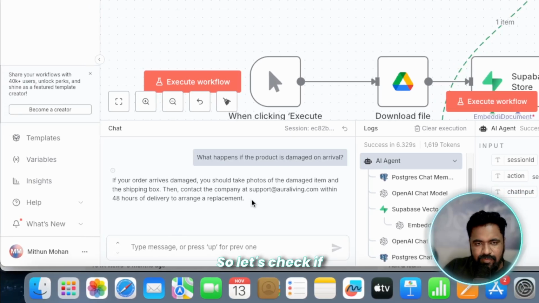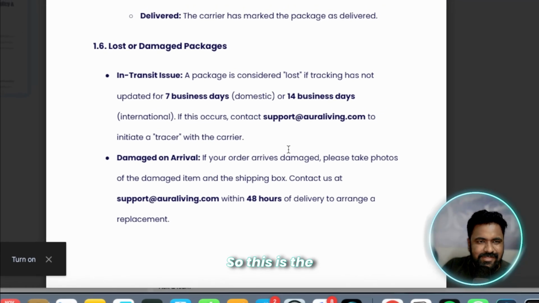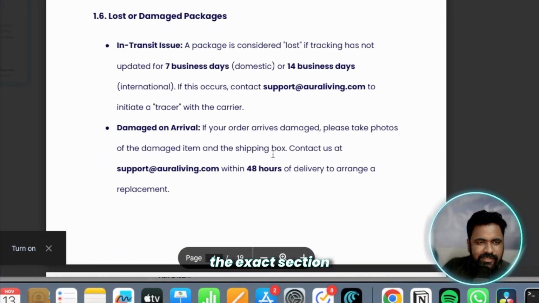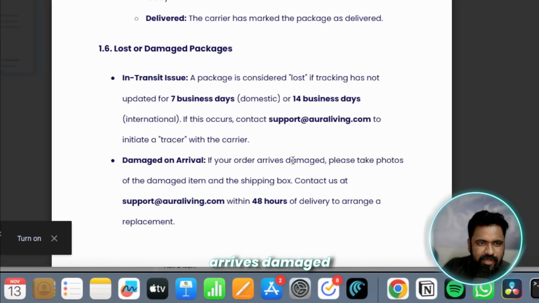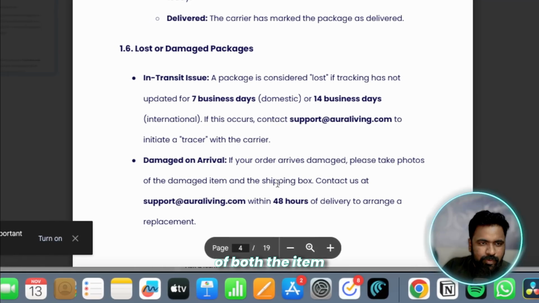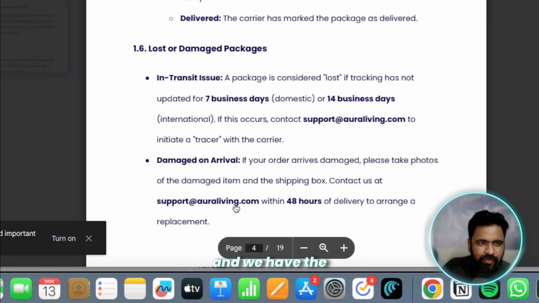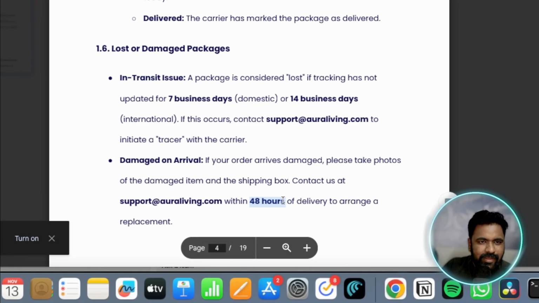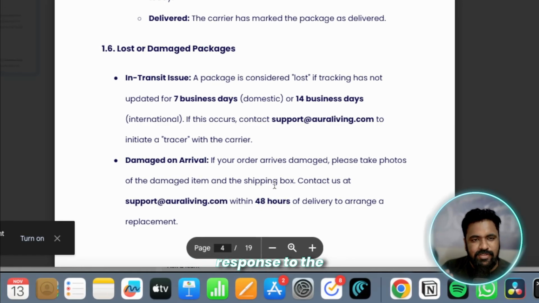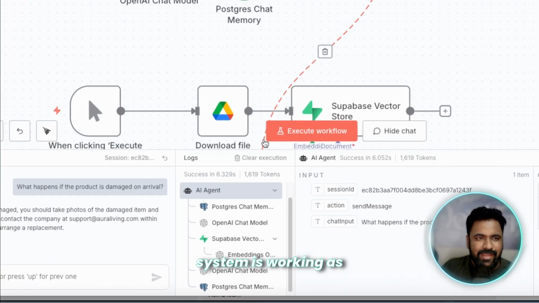So let's check if this is correct. So I'm gonna cross-reference this with the original knowledge base. So let me try that. Okay, so this is the knowledge base and the exact section where we have the answer to our query. And we can see that if your order arrives damaged, please take photos of both the item and the shipping box, and we have the email address and the delivery window appearing, and you can see that there is an accurate response to the incoming customer query, and that means our system is working as expected.